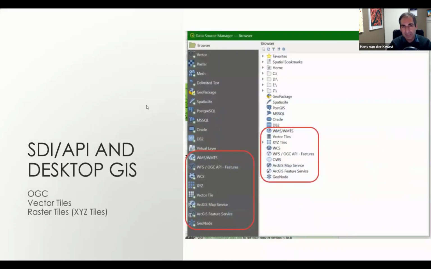Because of these OGC APIs, we can also link our GIS, like QGIS, to such spatial data infrastructures. If you have a look at the Data Source Manager in QGIS, you find at the bottom this whole block of strange words that you might not have used yet. But here you now recognize these OGC APIs like WMS, WMTS. There's also vector tiles. This is a very nice way of sharing data through the web, where you still have the flexibility to style the layers with colors and labels.